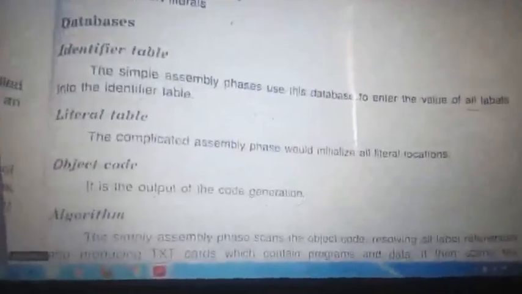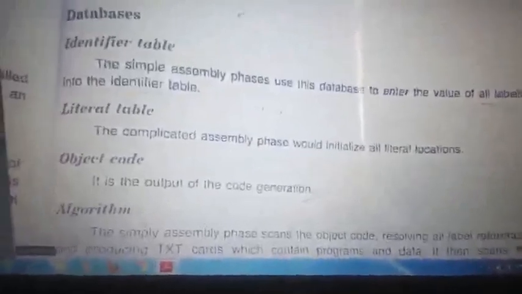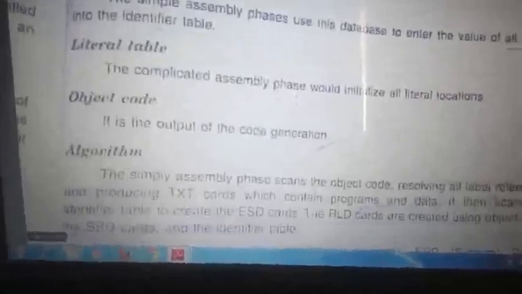So the databases used in the assembly phase are: the identifier table, which is used to get all the identifier details; the literal table, which is used to get all the literal information; and the object code table, which is required for all the object code generation. And the algorithm here uses the text card, and with the text card it will resolve all the labels.